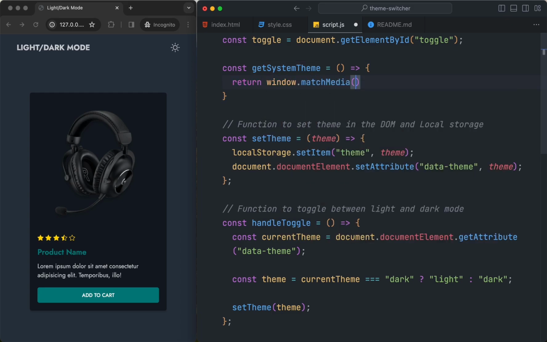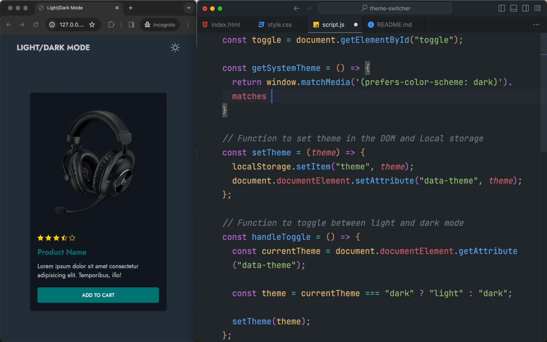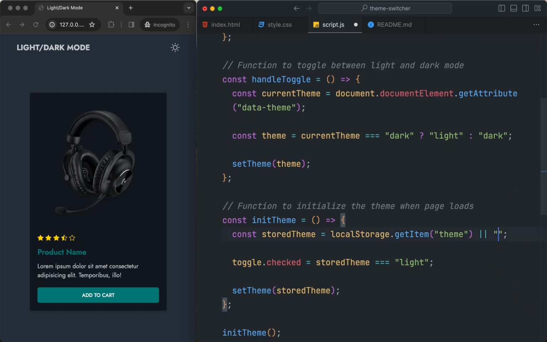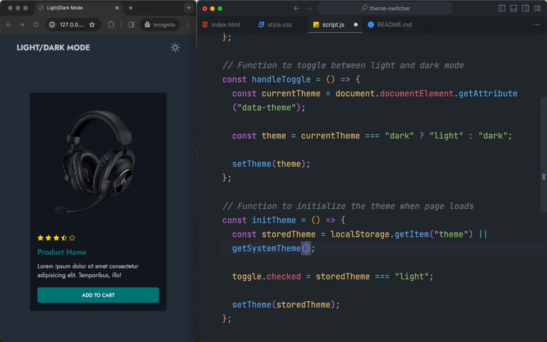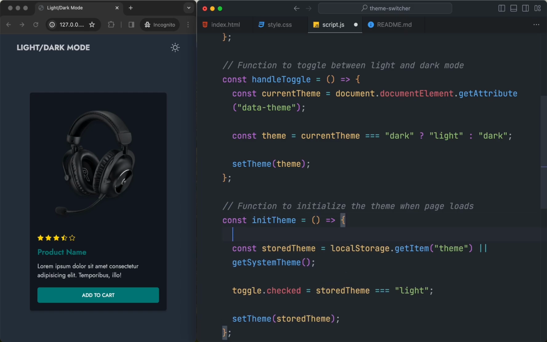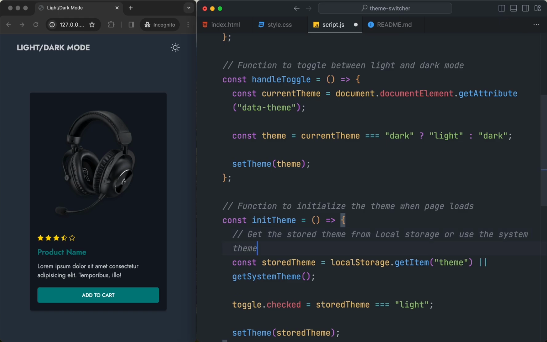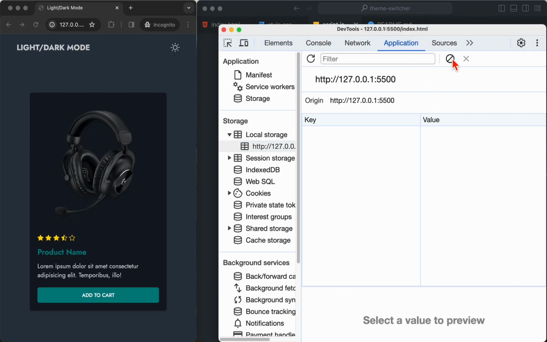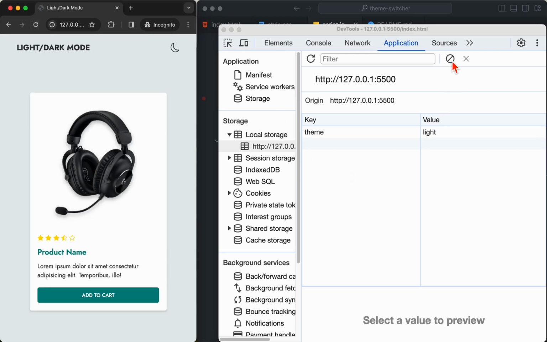Here, I'll utilize the media query method called matchMedia to retrieve the system's preferred color scheme. Finally, I'll replace the light value with the new function I just created. Now, to test it, I'll empty the local storage and refresh the page. I got the light theme matching my system's preference.